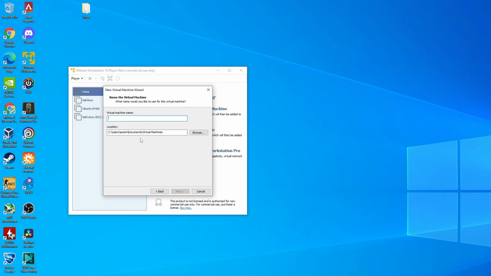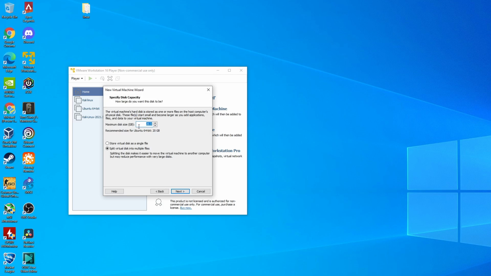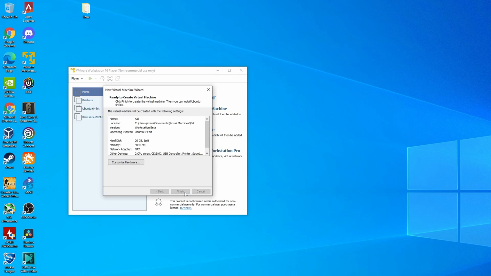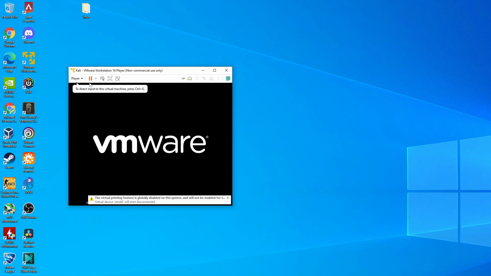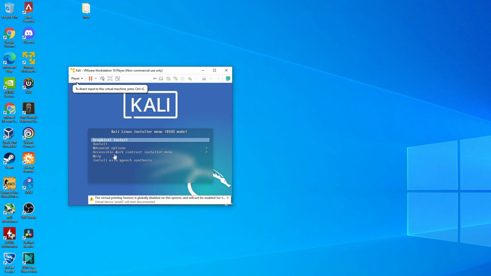And then we're going to call this Linux machine, let's call it Kali. And then this is our partition disk, so I'm going to make it 20 gigs, because that's what it allocates and recommends. Alright, and finish that. And then now you're just going to want to hit the play button and then do a graphical install.